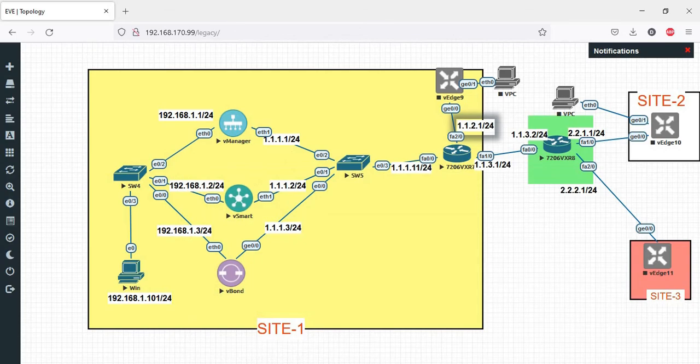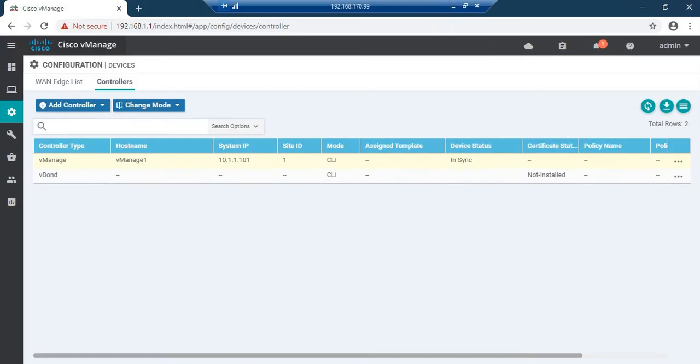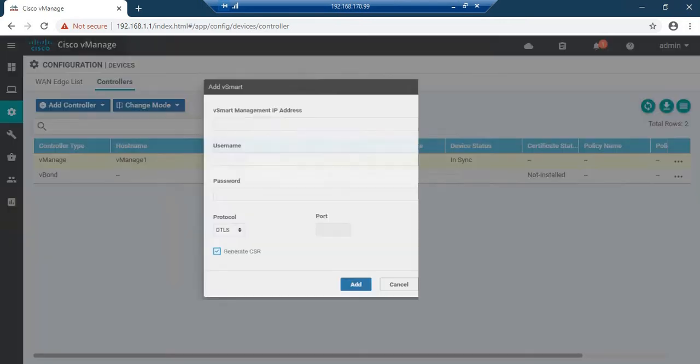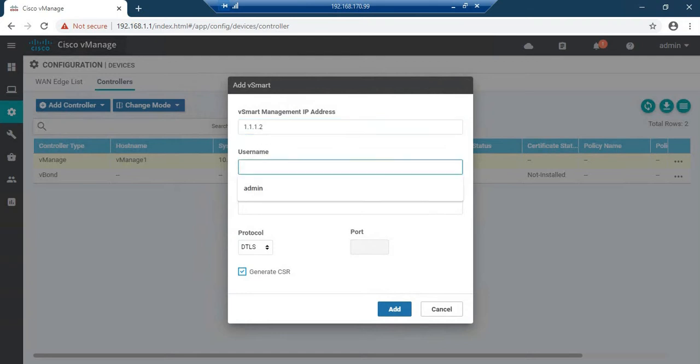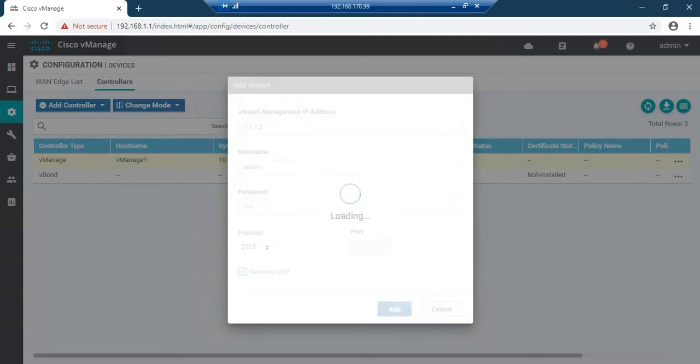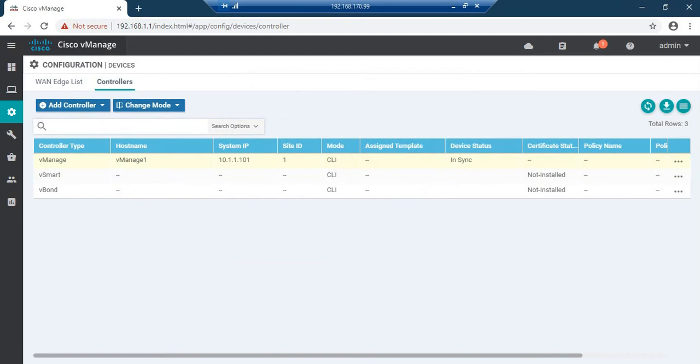Now we need to add the root certificate in my bsmart also. So let me add another controller. I have added the root certificate in all 3 of my controller devices. Now I also need the identity certificate, so let us go to the configuration of the certificate.